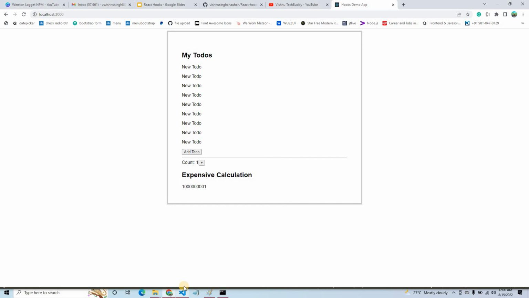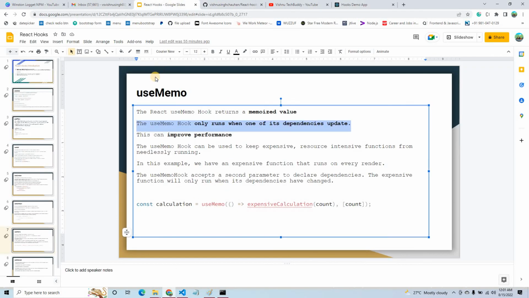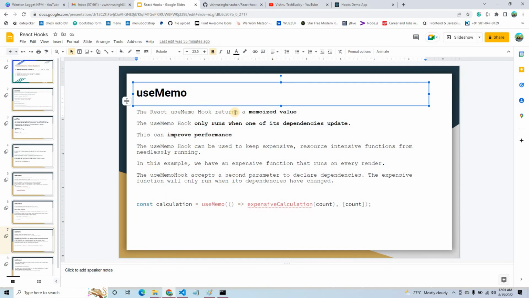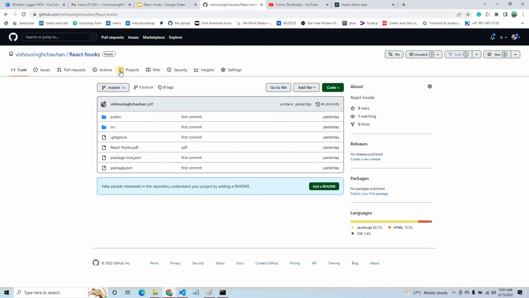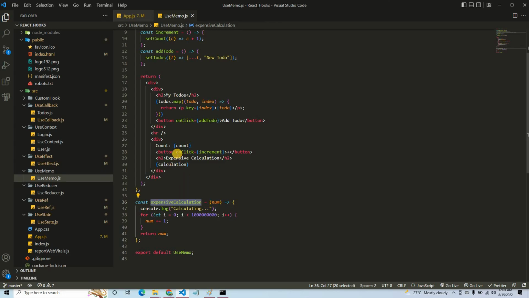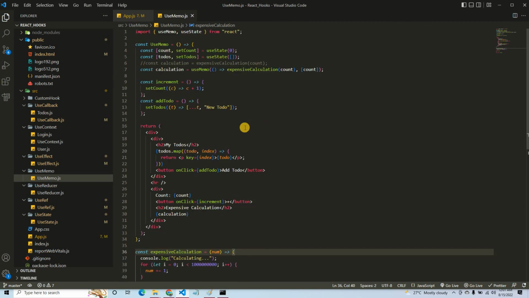So this is the useMemo hook. I think you got my point, and if you have any doubts, please let me know. You can comment on my video. I created all the hooks in my VS Code and pushed the code to my repository, so you can check it out from the Git repository and try it at your end.